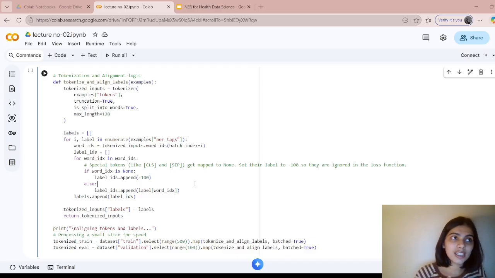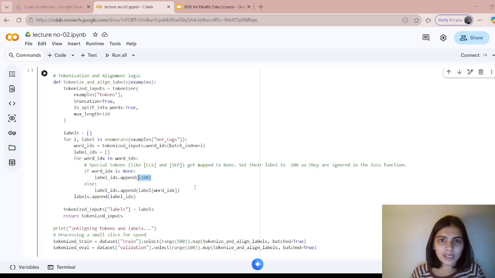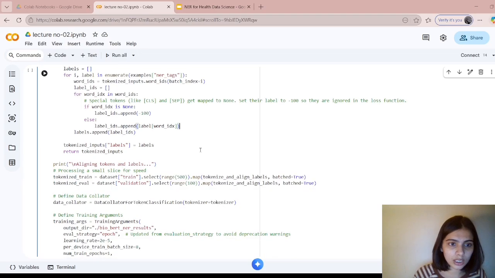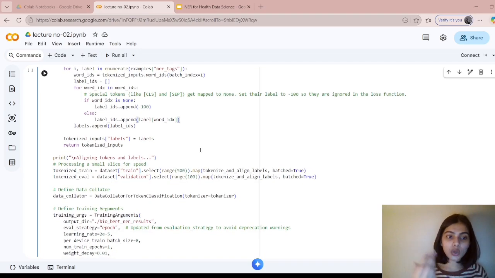Why do we do this? Special tokens like CLS and SEP are not real words. So we use this magic number for them, and this is a magic number in PyTorch. It tells the model to ignore these tokens while calculating the error. So we're using this magic number to tell our model that it is supposed to ignore them when calculating the error.